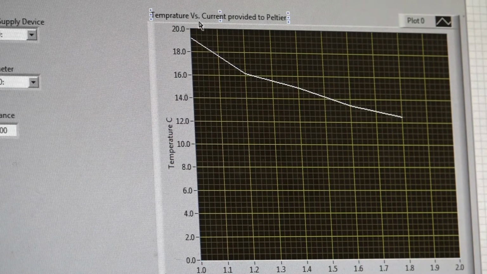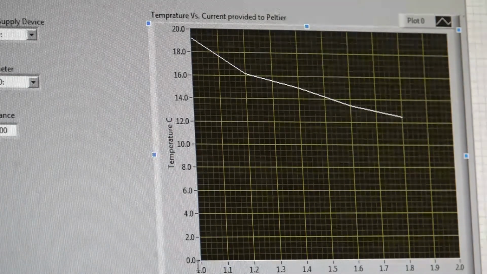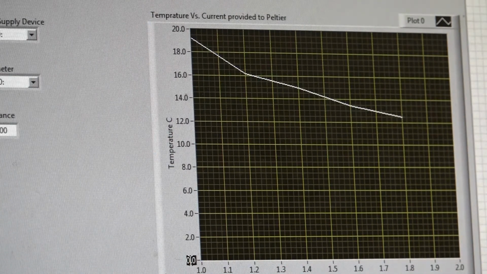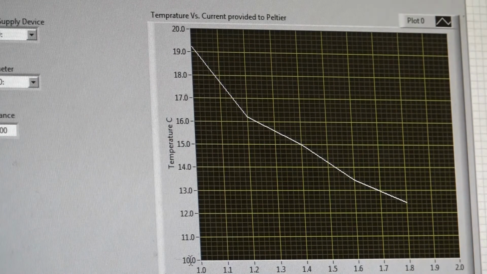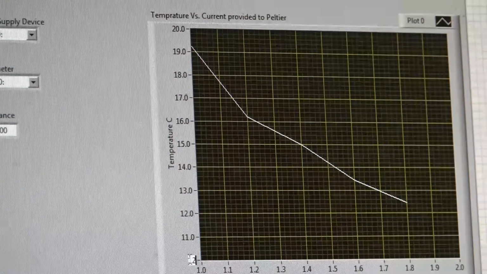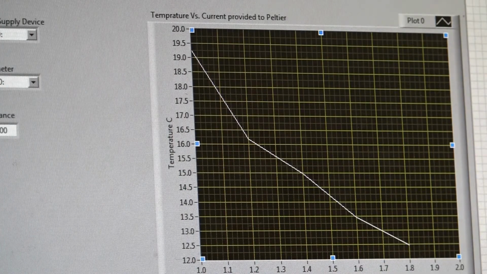As you can see in this curve, we start from about 19 and end up at 12.5. With increasing current, we got the exponential shape as we expect. So here we are done.